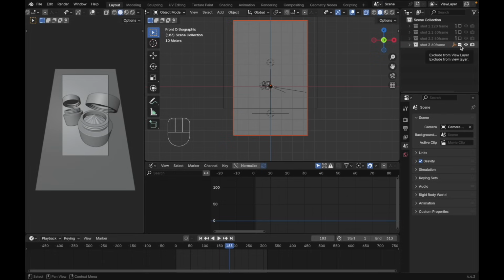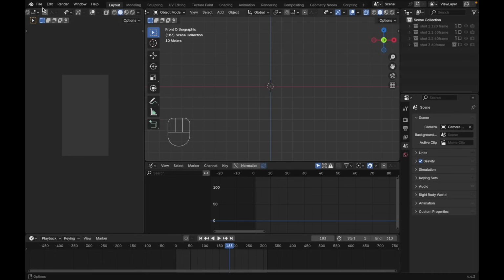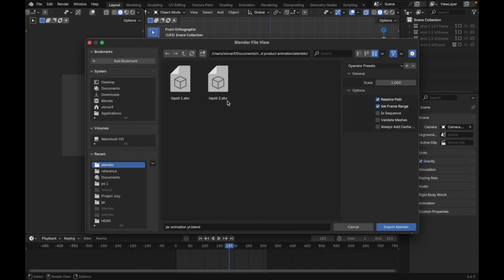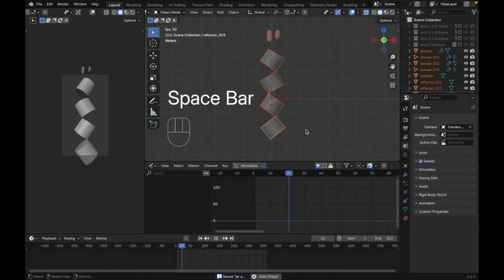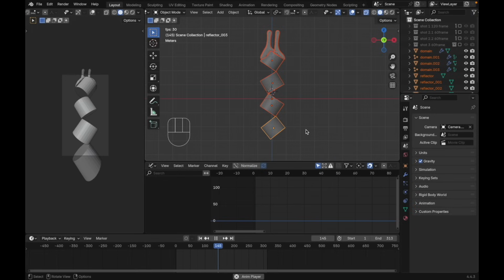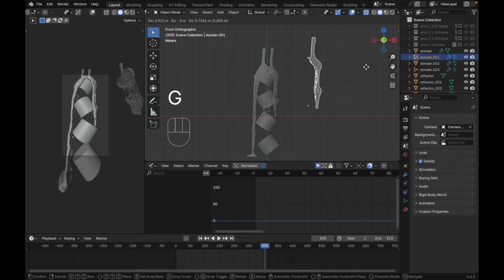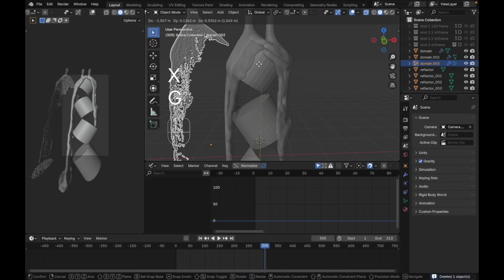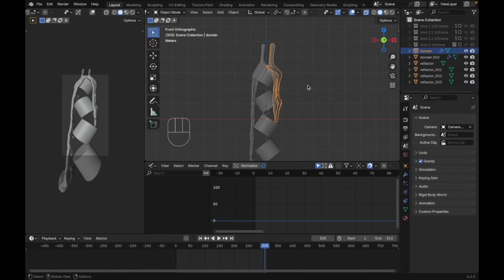Okay, let's disable the Shoot 3 and go to File, Import Alembic, open your Alembic folder. This Alembic file should be included in the file you've downloaded. This Alembic will give you 2 fluid simulations and 4 pairs of dummies. Let's just delete the unnecessary parts, like this domain, X delete, and this one also. Just A to select everything, press M, move to new collection, name it fluid simulation.